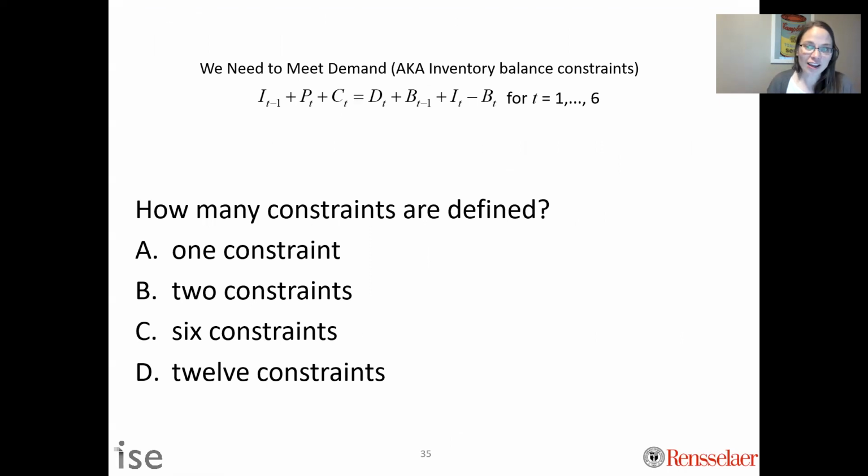So my next kind of thought question for you, for this equation that we need to meet demand, also known as inventory balance constraint, how many constraints are defined above? Is there 1 constraint, 2 constraints, 6 constraints, or 12 constraints? The correct answer is C. There is actually 6 constraints because we have a constraint for every T, 1 through 6.